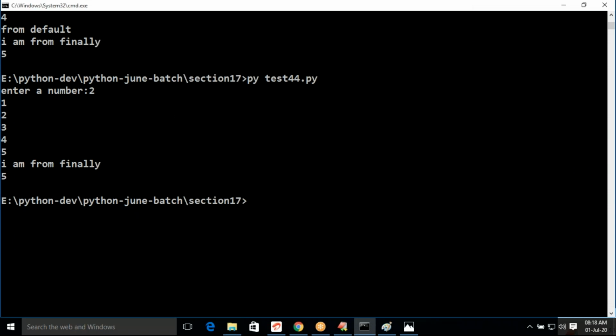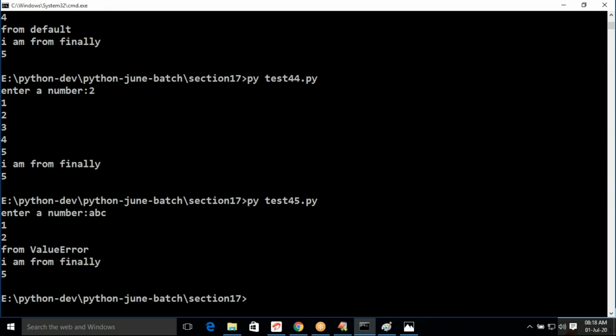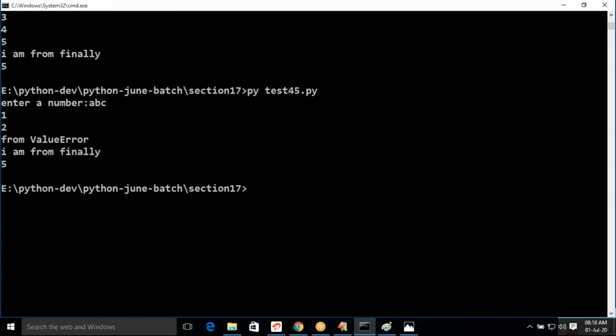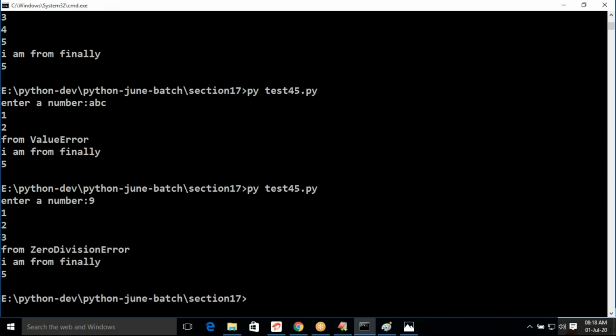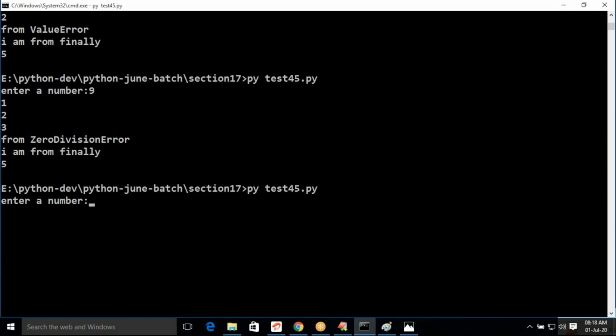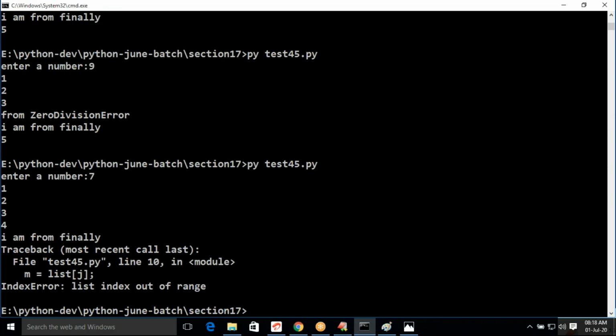Try to run. Enter a number. I'm going for ABC. Entering 5, it is executing, which means the flow reaches the last. I'm entering 9. The flow reaches the last. I'm entering 7. The flow is terminating because of the index error. But the finally block executed.